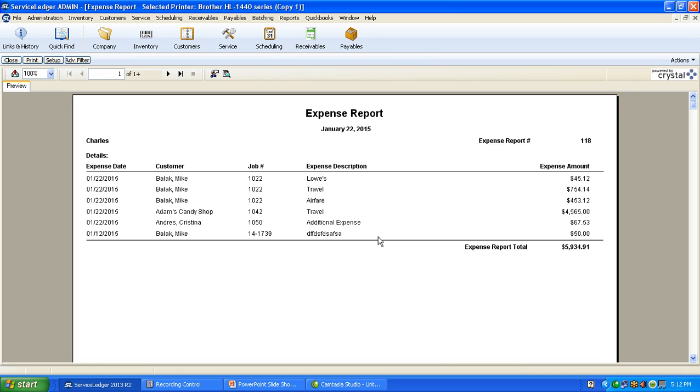You just need to make sure that you have your resources defined, and then you add those expenses on the jobs. You make sure that the checkbox to reimburse resource is checked if the resource is going to be reimbursed for it, as well as making sure that it's the right resource that's being reimbursed for it. And then you go in and process the expense report, and then go to the expense report screen to actually view the expense report itself.